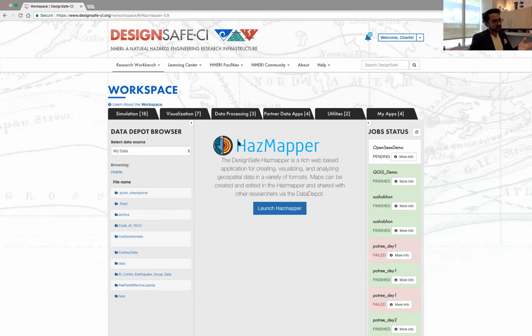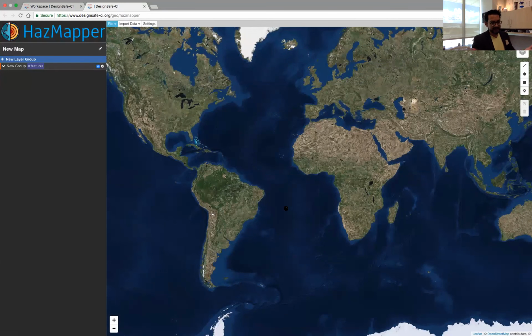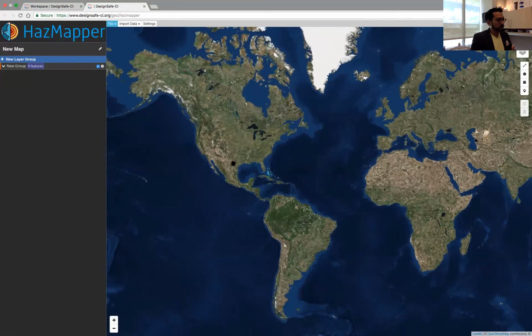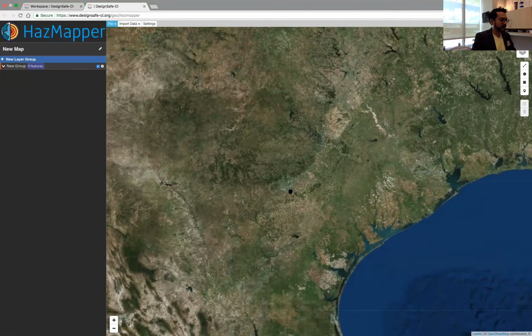So HasMapper just comes straight here and says, hey, if you want to use the HasMapper, go ahead and click Launch HasMapper. So I'm going to go and do that. I'm going to go and click Launch. So now this is the HasMapper. Like I said, it's kind of a poor man's Google Earth. So we can zoom in on different parts that we want to create. So I'm going to go ahead and zoom in.